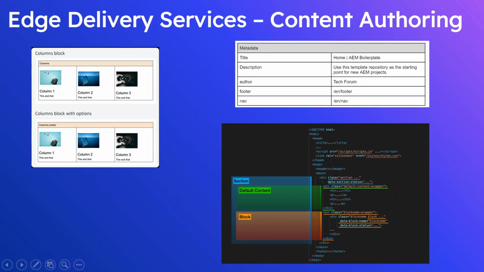Let us now quickly see the details on content authoring. If you see here, the content can be grouped under sections. The section can include default content and also different blocks. If you see the generated code, the blocks add wrapper classes based on the block name and the extra information on blocks. This can be used to apply special functionalities and styles to the block. Also, you can apply section level styles if required.